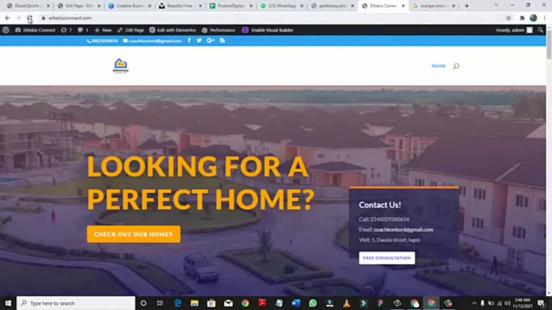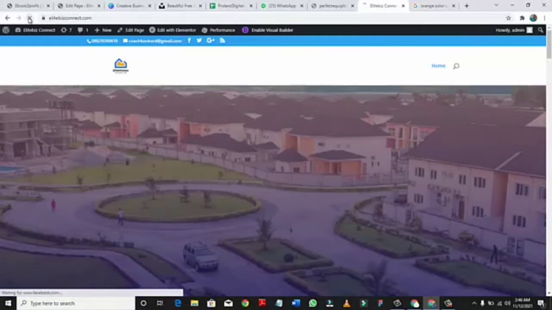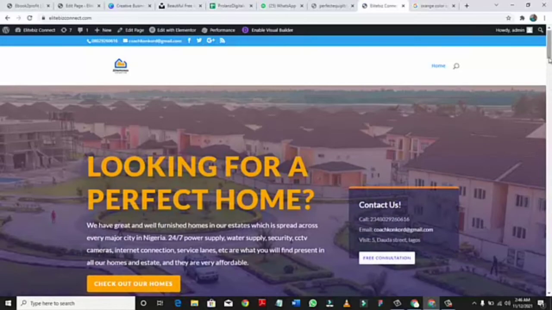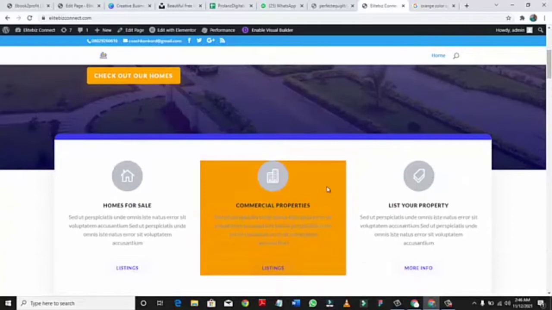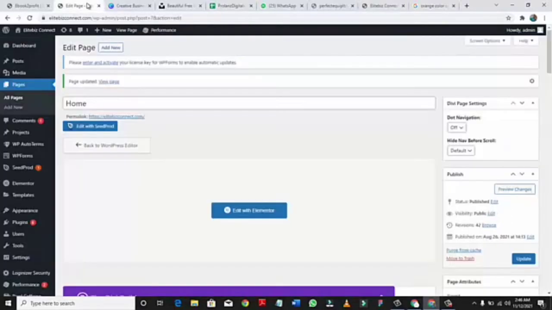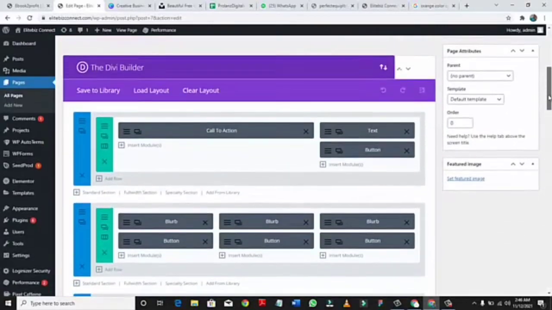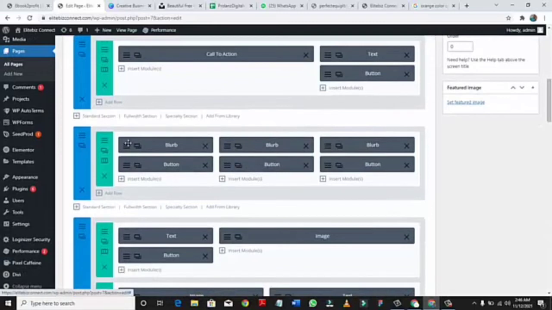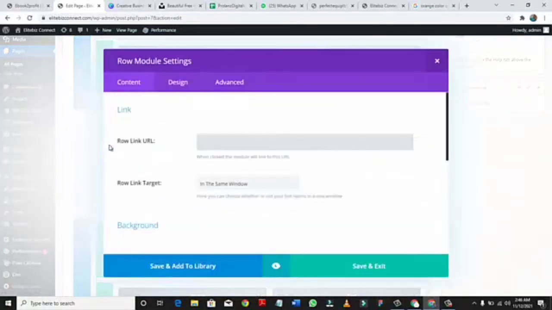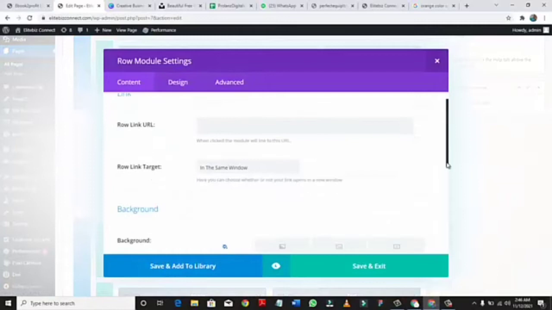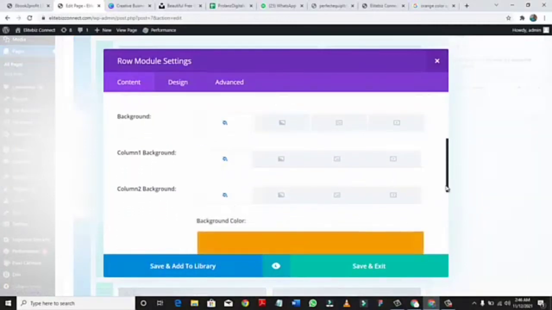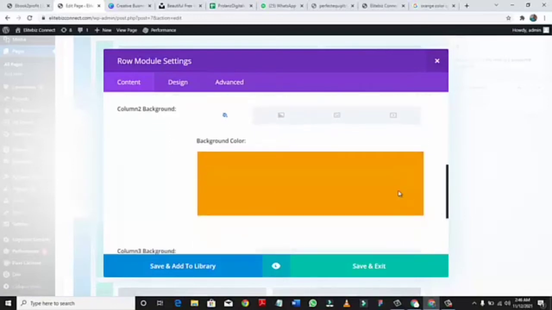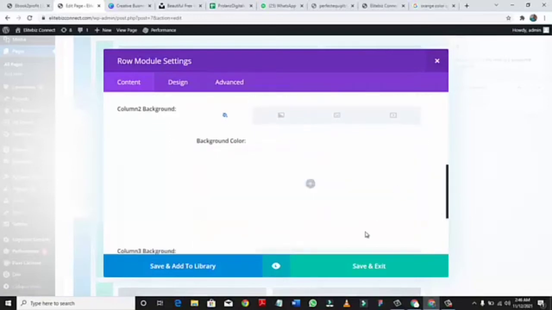Let's take a look at it. Okay, now we're back in business. I don't want this color yet, so I'm going to remove it. I think that's here. Okay, come back here. Let's go to that particular column, background 2, background color. Let's remove it. The delete button, remove it.